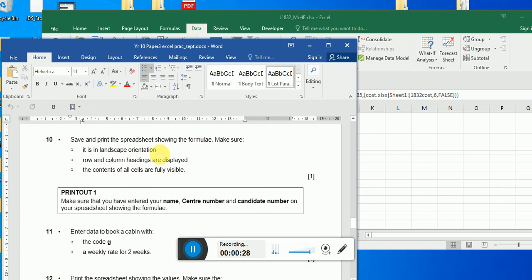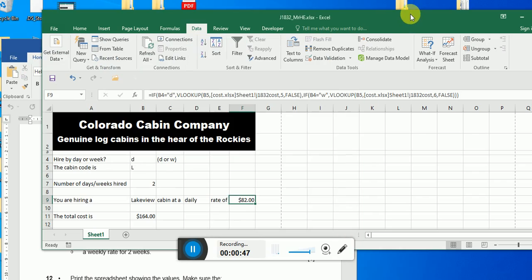First one, save and print the spreadsheet showing the formula. Okay, so we want to make sure that what we print up is in landscape orientation, row and column headings are displayed, and the contents of all cells are fully visible. Okay, that's important. All the contents of the cells are fully visible because they want to see my formulas. Okay, so back in my spreadsheet.